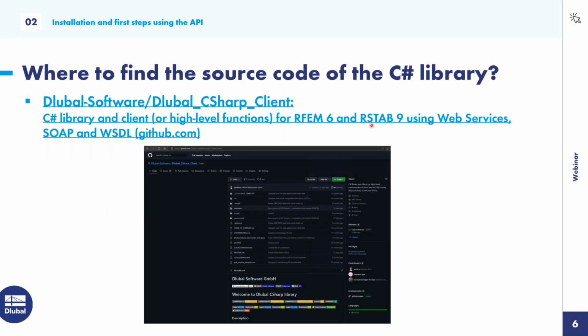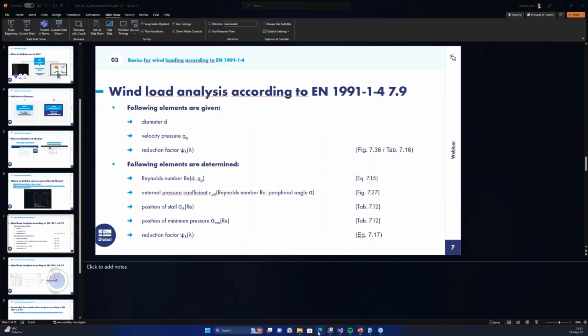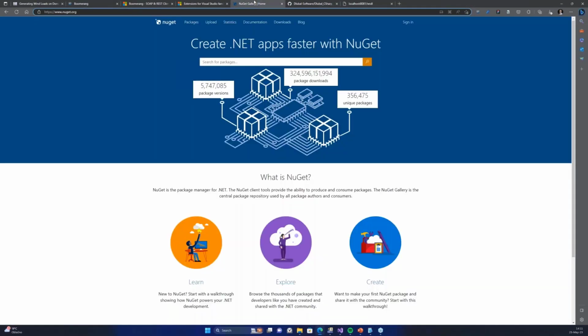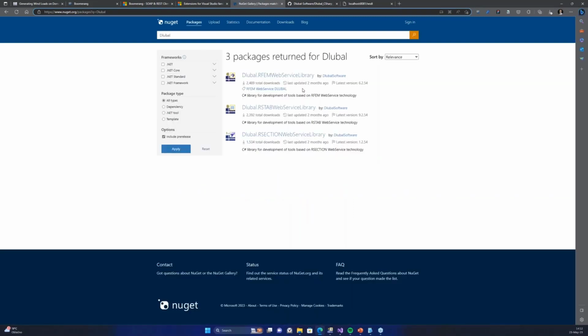And then, if you are interested to know how it's done in the background, we have a public repository on GitHub, which you may visit, and you can see the source code which we have for the libraries. Here I'll jump to the browser, and I will start to show you. Here it's nuget.org, and here I can easily type Dlubal. If I do it here, I have three packages which are available. Today we'll be talking about the RFEM.